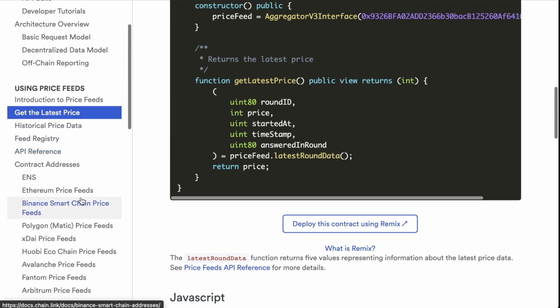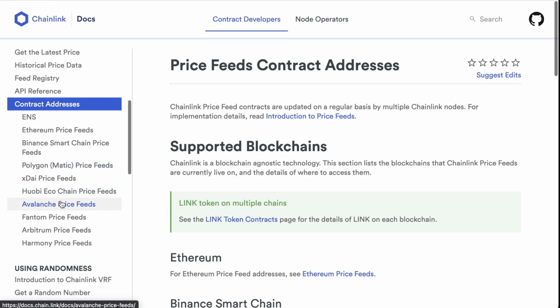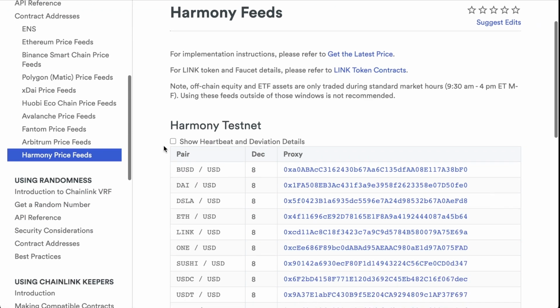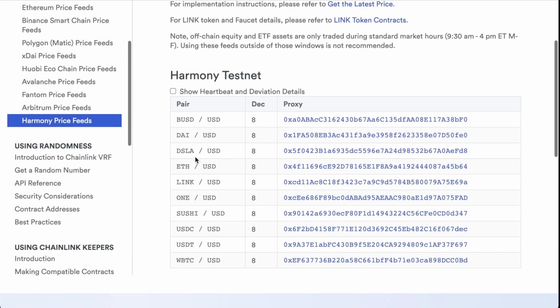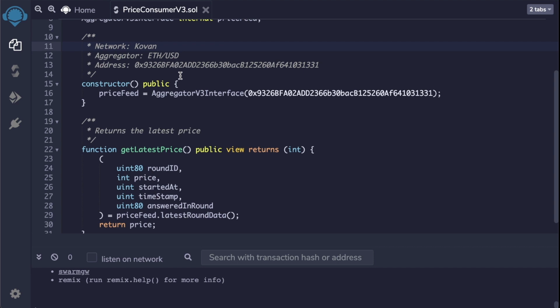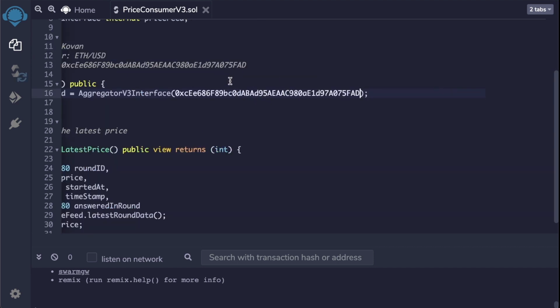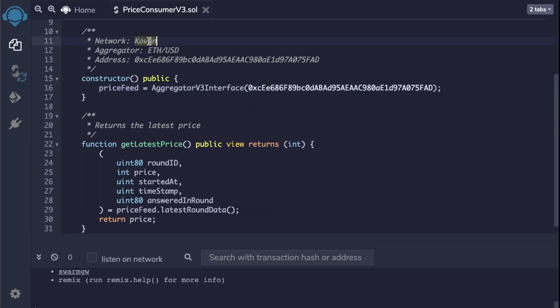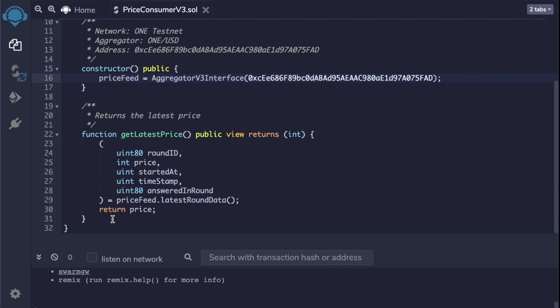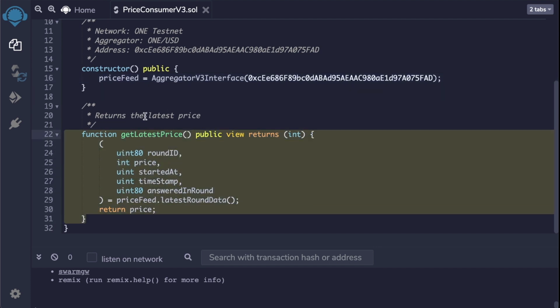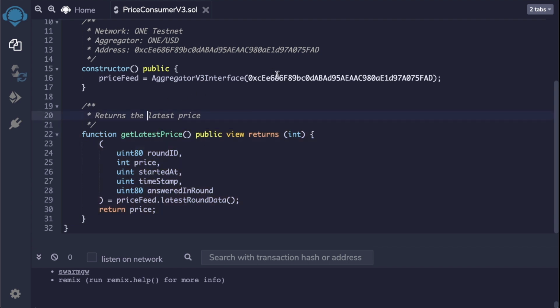Let's go ahead. We'll go to contract addresses. We'll scroll down to Harmony price feeds, and we can choose whatever we want in here. So let's get the price of the ONE token in terms of USD. We'll just grab this address here, move back over to Remix, change the address, and we'll even change this, we'll say ONE testnet, and this will be ONE / USD. And all we'll have is this function called getLatestPrice that will call latestRoundData and get the latest price on this price feed contract.